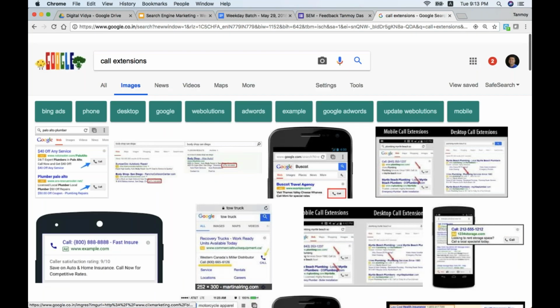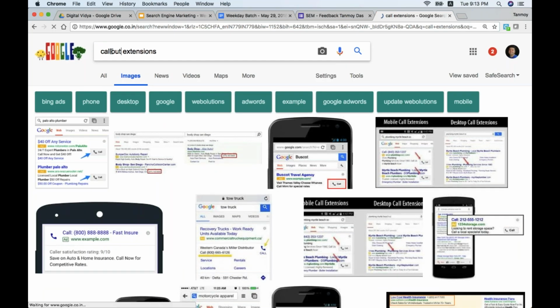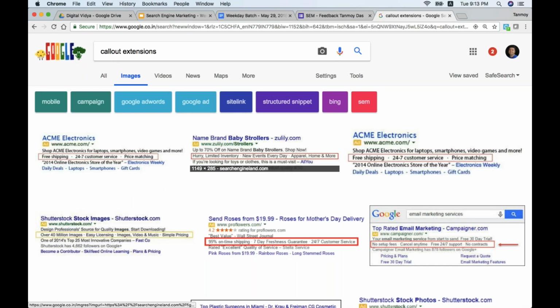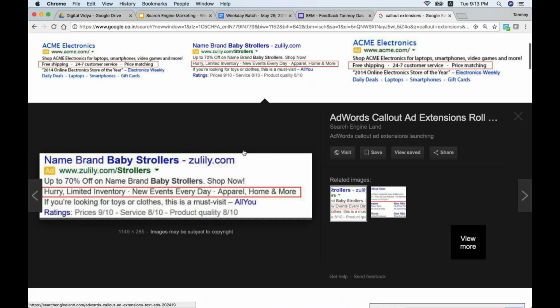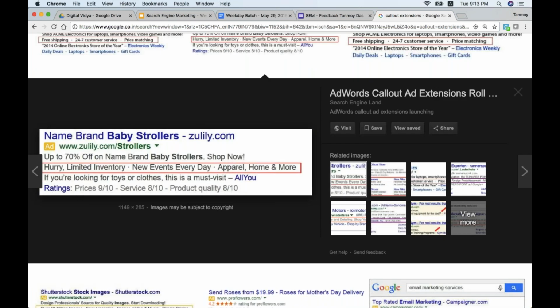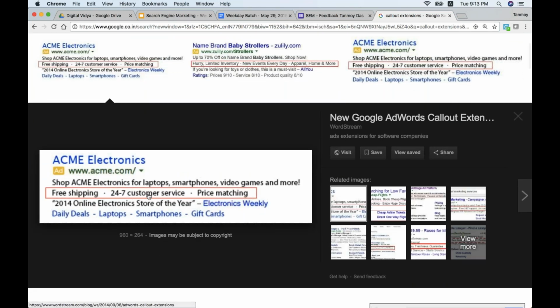Okay. Similarly, you have callout. Callout is any USP, anything special about your business which you want to mention under your ad, which you think you are only doing and the rest of the competitors are not doing. You can put it under the ad with bullet points. Hurry, limited inventory, new events every day, apparel, home, and more. Or maybe something like free shipping, 24/7 customer service, price matching, some special thing which you think you are doing differently from your competitors, you can mention under your ad. This is your callout extension.